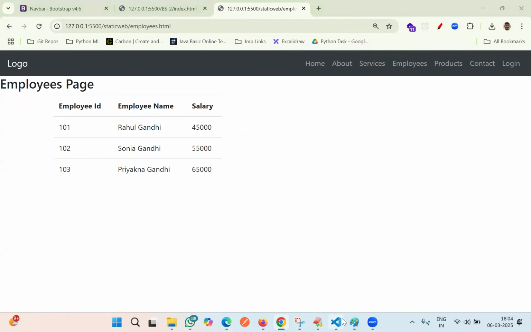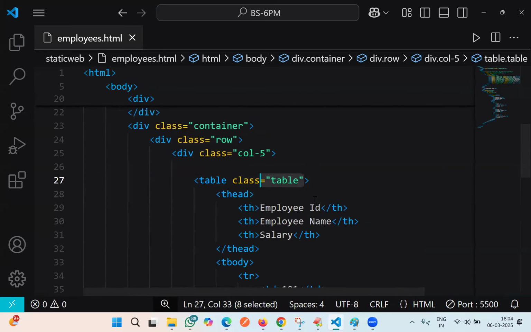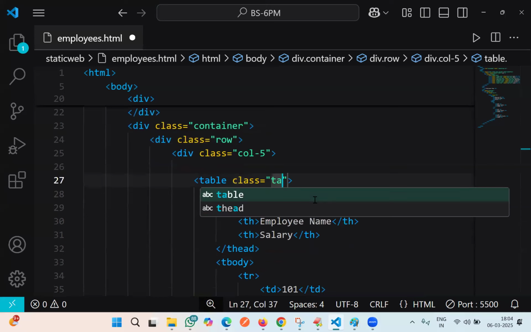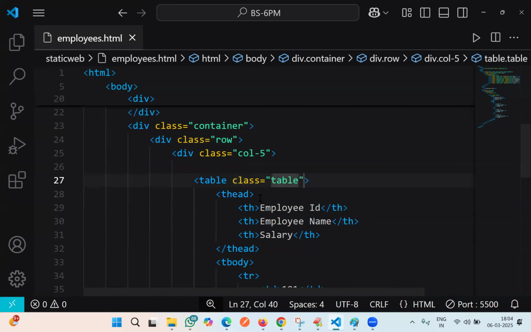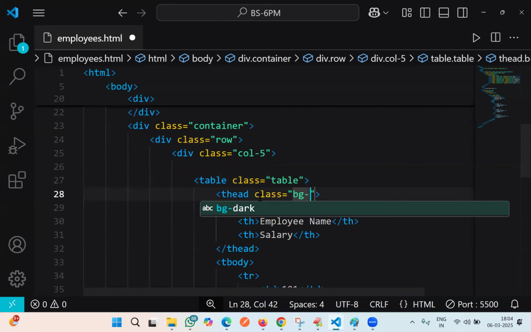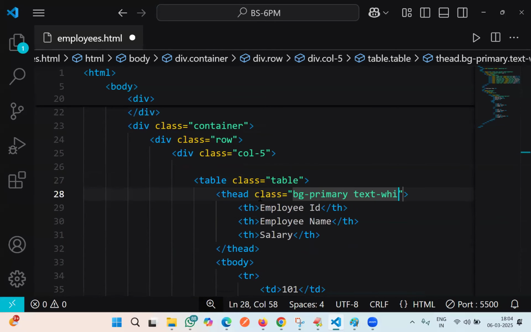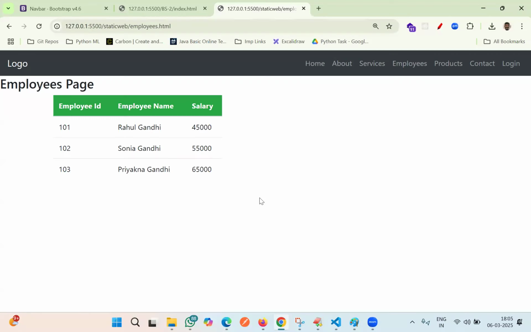Can I remove the class equals table? I'm going to remove it. It comes like this. If you give the table class equals table, you will get a beautiful responsive table. Even I'm writing a few styles: class equals bg-primary and text-white. No, you are not writing your own names, these are Bootstrap styles, already there. Primary color, I told you about the color codes. Success means green color.